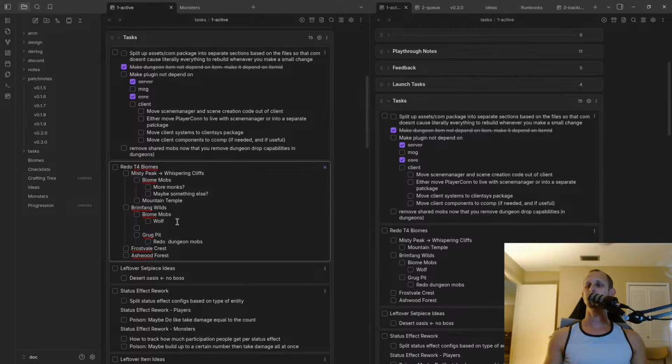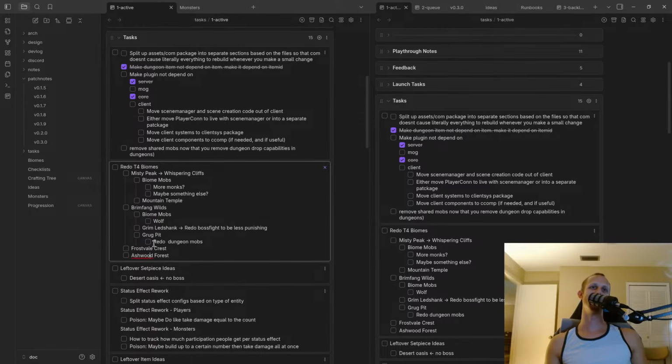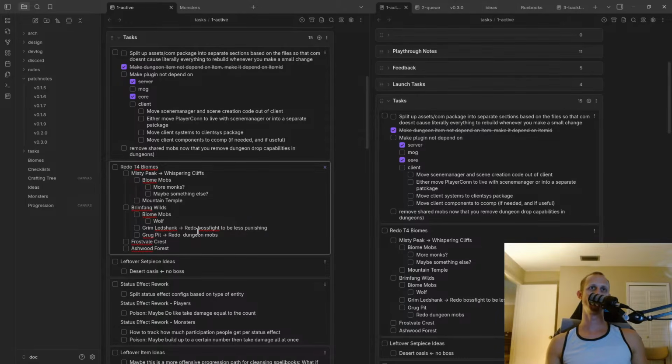What's that guy called? The one boss fight that's awful? That drops Grug Pit. It's called Grim Leadshank. I'm gonna make that boss fight way less punishing, I think. And for Grug Pit, all I think I need to do is redo the dungeon mobs. I might just make this a single liner, but I can add stuff in the future if I need to.